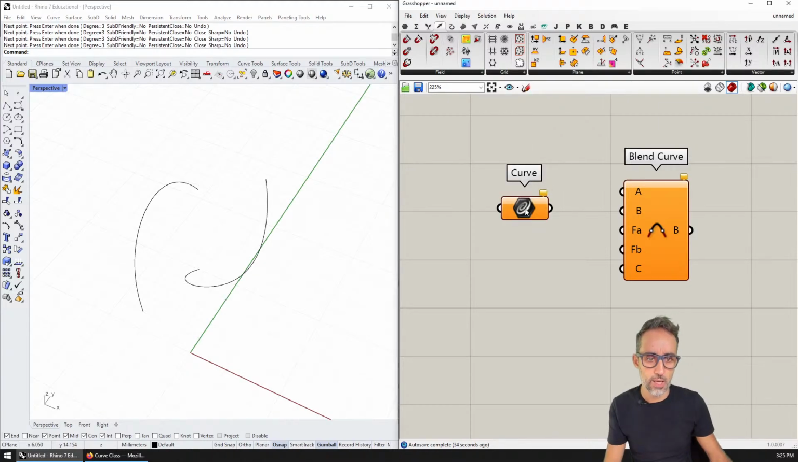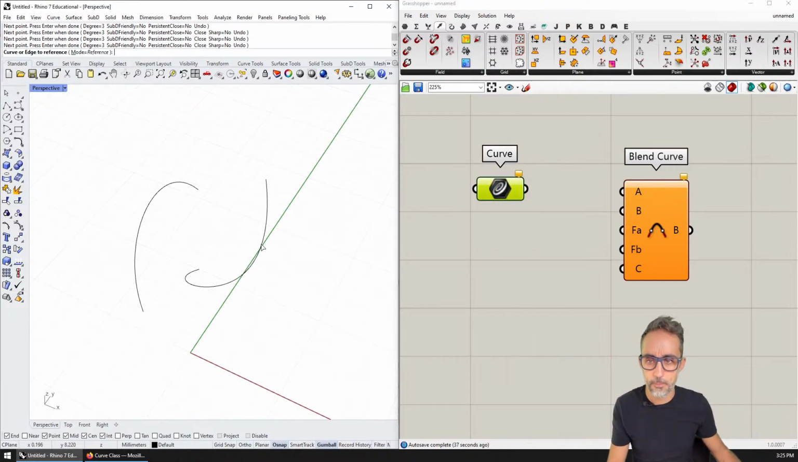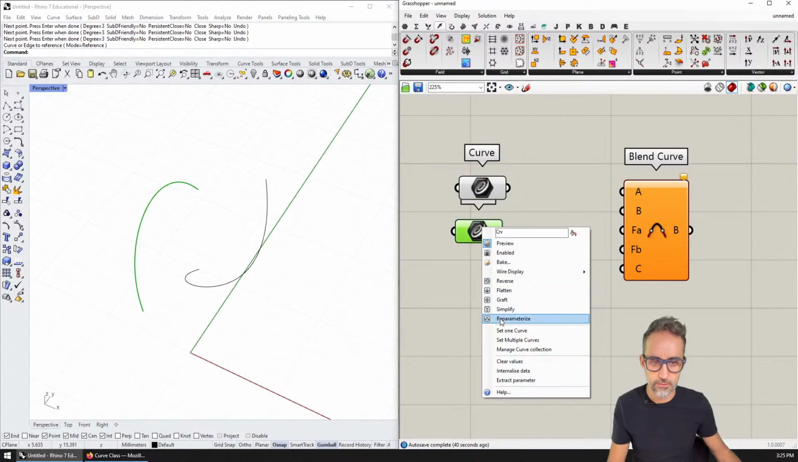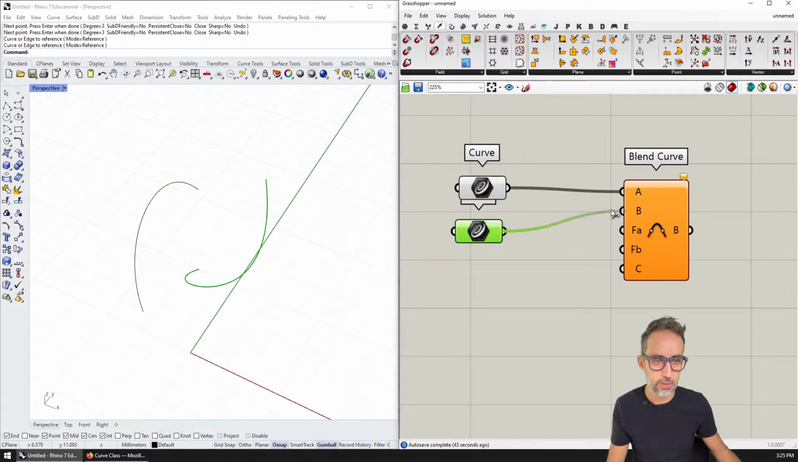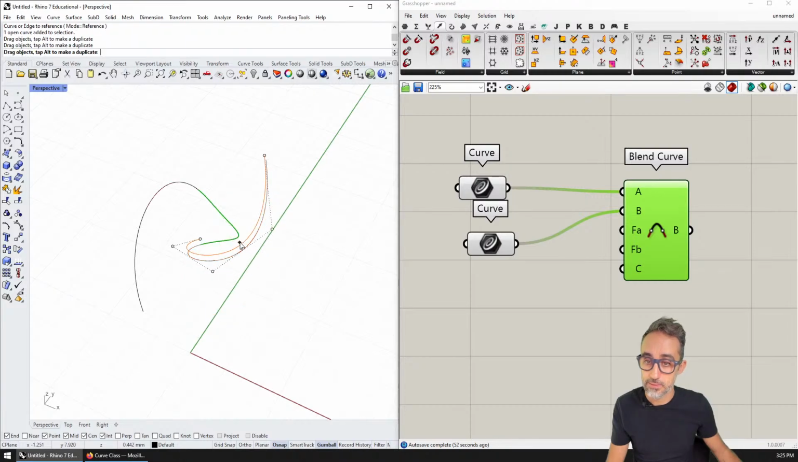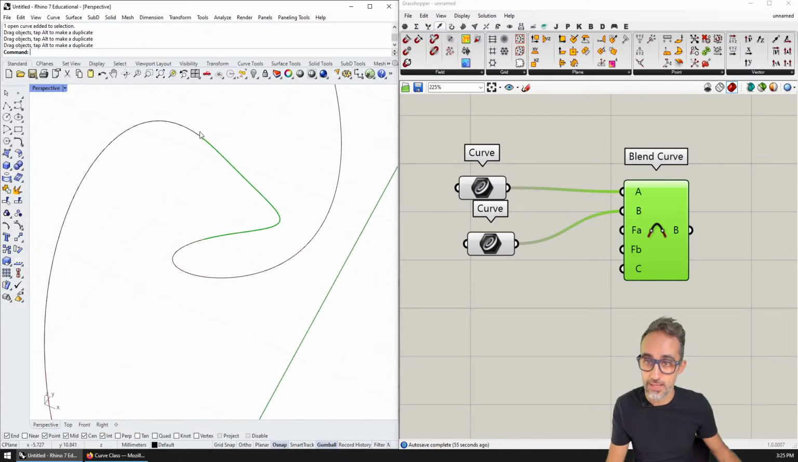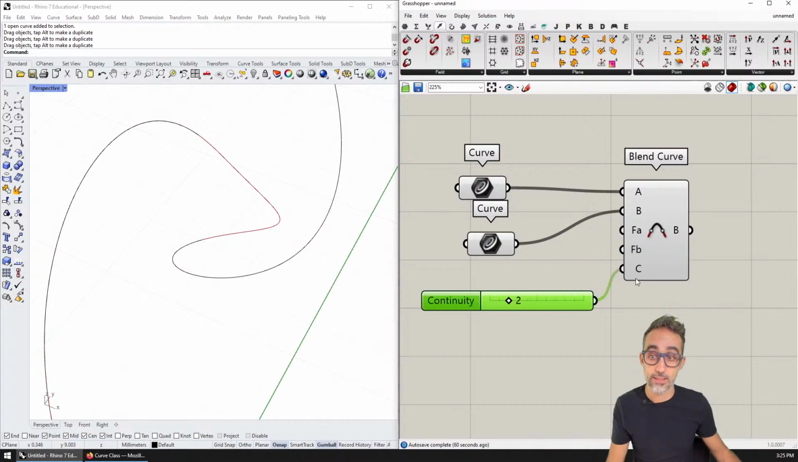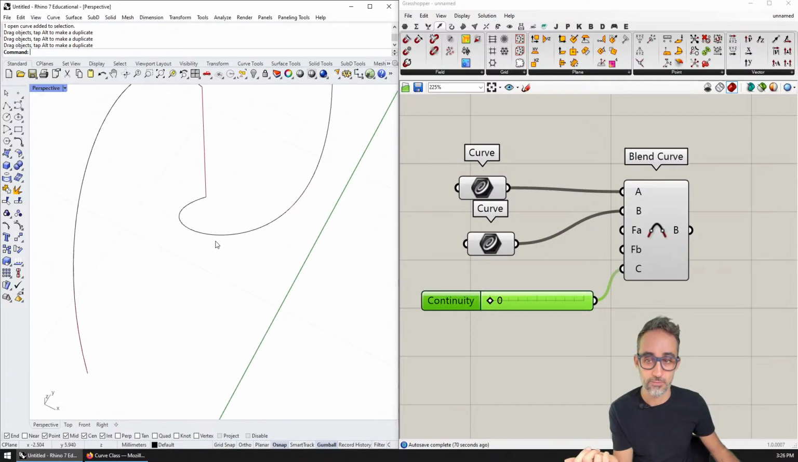So I'm going to take one curve as an input. Then this is going to be the other curve as an input. And then I'm going to plug these two together. And you can see that the component has generated this interpolated curve that is blended and it maintains curvature and tangency at the two ends. Here, for example, I have this slider that I can use to control the type of continuity. 2 means curvature, 1 means just tangency, and 0 means position, which ends up being just a straight line.